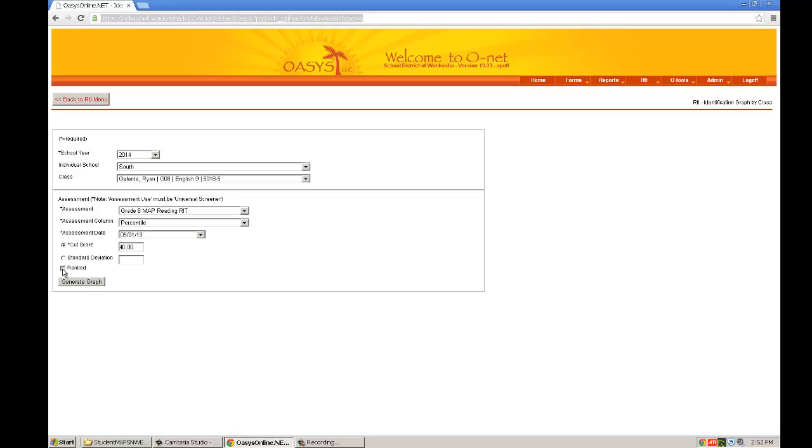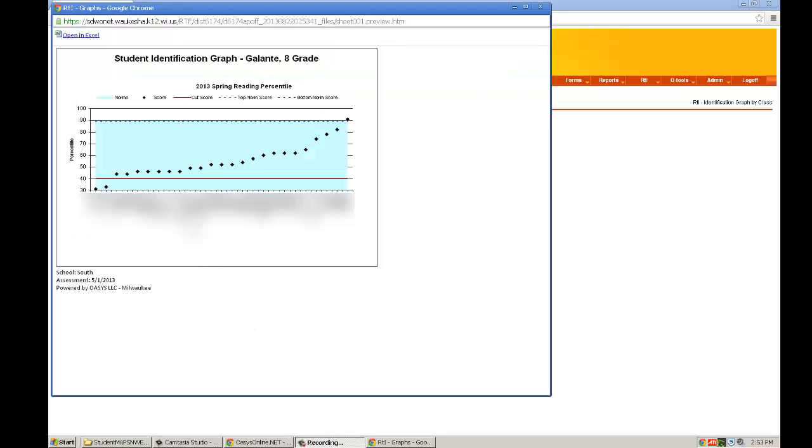And I'm going to ask for this report to be ranked, and that's going to put the order of the students from lowest score to highest score. And then I'm going to just generate my graph. And once the report is run, this is a very nice report because it gives you a scatter graph of your entire class and their scores, as well as the student names in order associated with their scores.